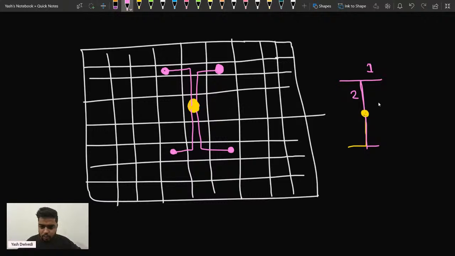Or it can go two steps towards the left side and one step towards the upper side. So two steps like this, and one step here. Or it can go two steps towards the right side and one step towards the downside, like this. Or it can move two steps towards the left, one step towards the upside. Or it can move two steps towards the left and one step to the right side.